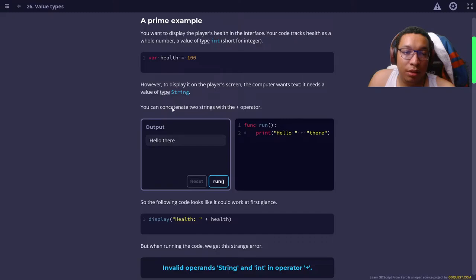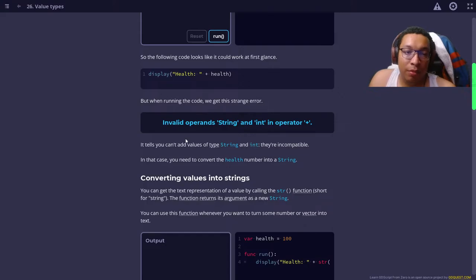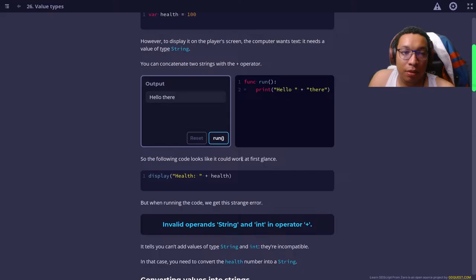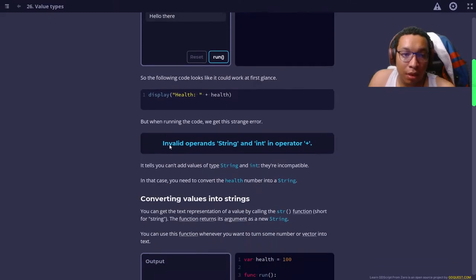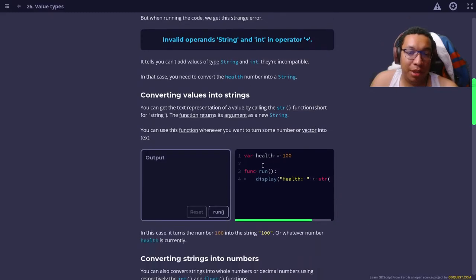You can add two strings with the plus operator. That will work. But adding a string and an integer gets a strange error. Huh? It tells you can't add values of types string and integer. They're incompatible. In this case, you need to convert the health number into a string. Converting values into strings. Yeah, I kind of remember this. You can get a text representation of a value by calling the string function, which returns the argument as a new string.